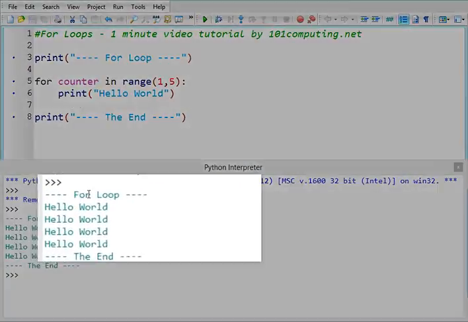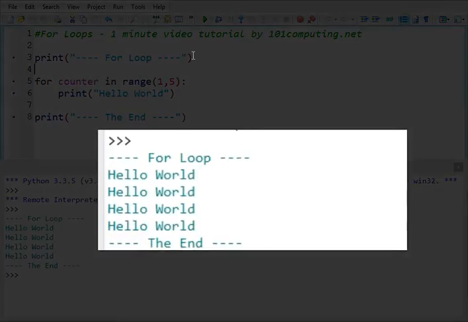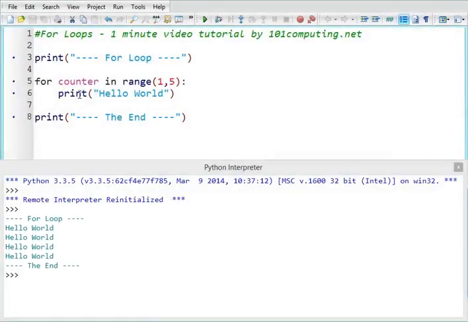When I run this code, it starts with the for loop, which is this instruction here, and then it's going to print hello world, and it's done it 1, 2, 3, 4 times, and then it's printed the end. Okay, so what happens here is line 6 has been repeated 4 times. Now that is a bit unexpected because we said from 1 to 5, so I was expecting to see hello world 5 times, and it's only appearing 4 times.